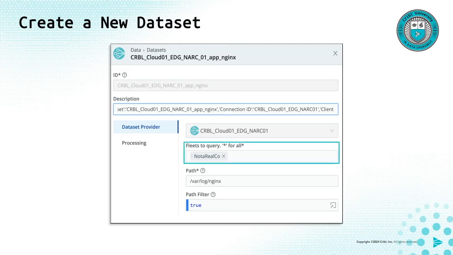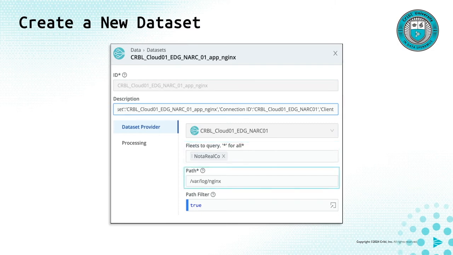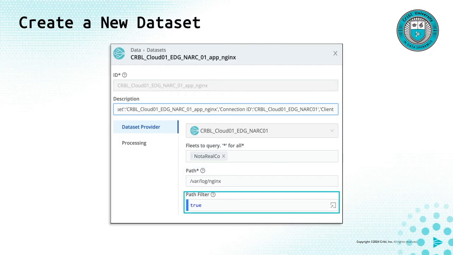The Fleets to Query field limits your search by fleet. This could reduce search time and conserve resources. The path field allows you to put in the directory where the data will be collected. In this example, we want to search the /var/log/nginx path, as site reliability engineers may want a fast search of just nginx data. And finally, the path filter allows you to use a JavaScript filter expression to be evaluated against the path.